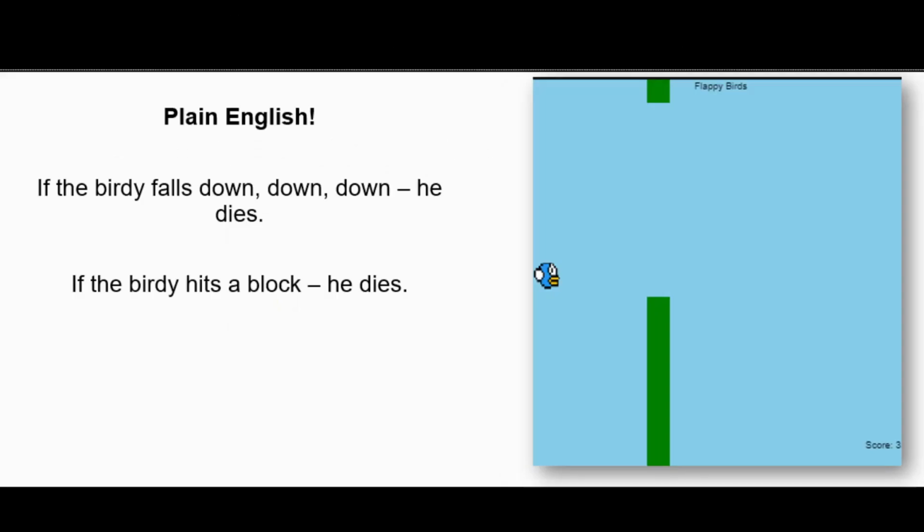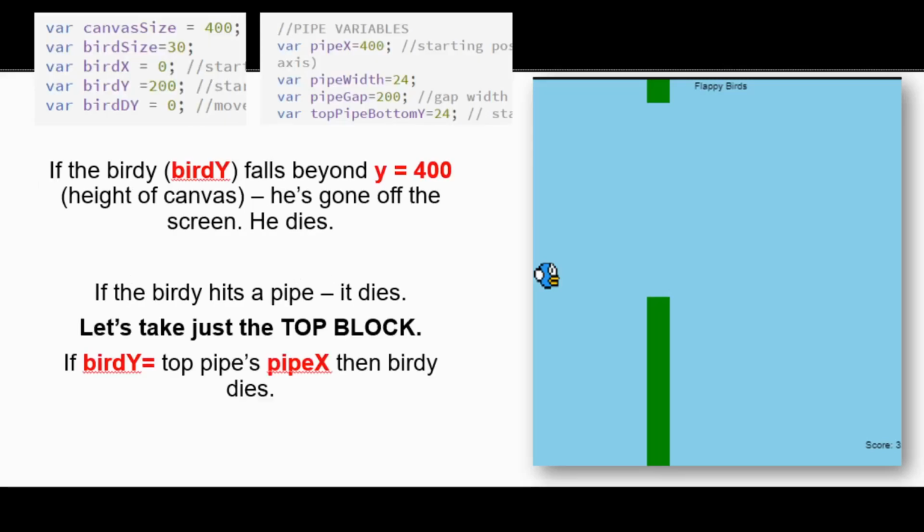Now, in plain English, basically, what happens in this game is if the birdie falls down and down and down, he dies. If the birdie hits a block, he dies. And if you think about this mathematically, you might want to pause the screen and look at what's happening. But we've got a canvas size, we've got a bird size, we've got a bird X position, and that bird X position stays the same, but the bird Y position is a starting position. It changes because it moves up and down, it's a variable, and that's the bird DY.